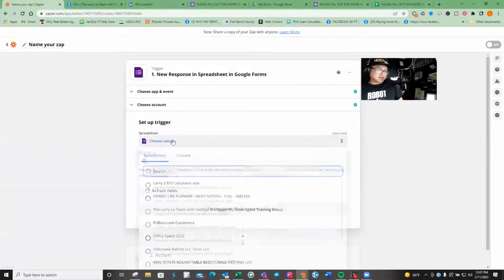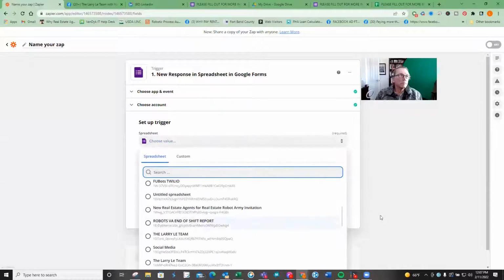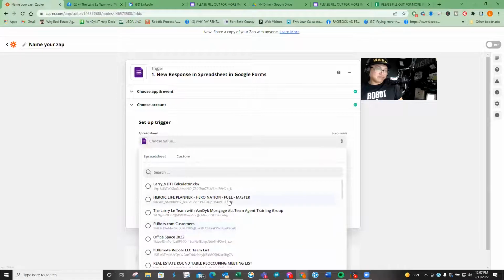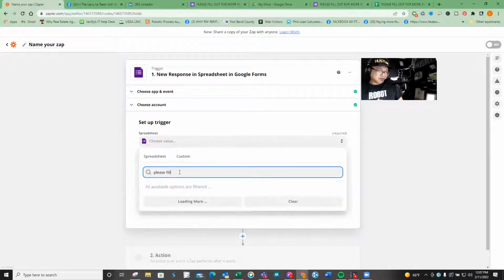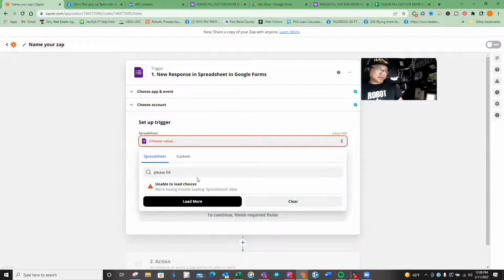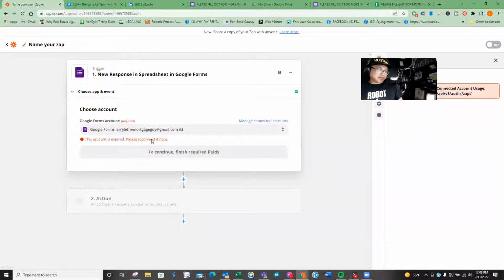Now I can go back. I'm going to restart here and refresh. Load more, maybe it'll find it for me. Look for 'please fill out.' Nope, it's not there. Still loading. So I skipped a step, but I went back and fixed it. You have to find the one that says 'please fill out for more.' It's not showing. Let me redo this and connect this account again.